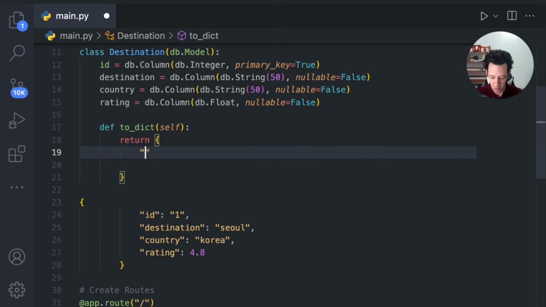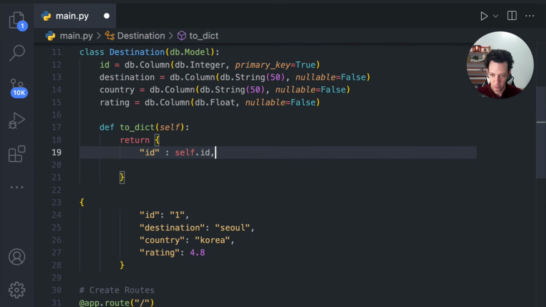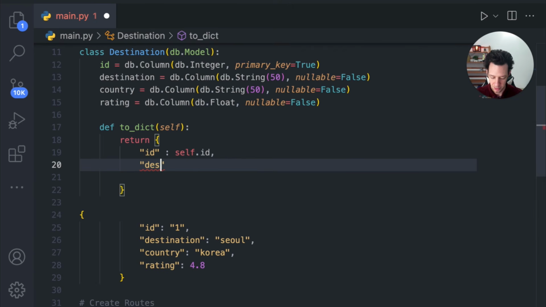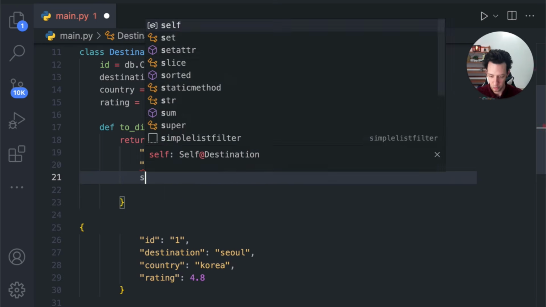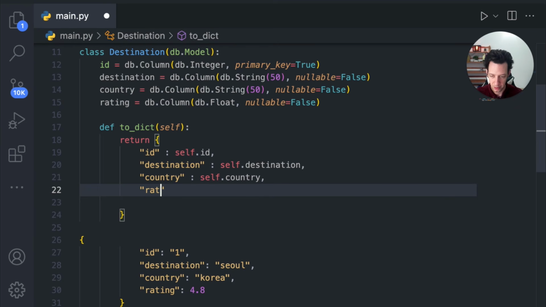So really, I'm going to create my ID. The value of the ID is just going to be self.id. We're going to have destination. The value of this is just self.destination. We will have country, and the same thing applies for all of these. Okay, self.country, and then rating.